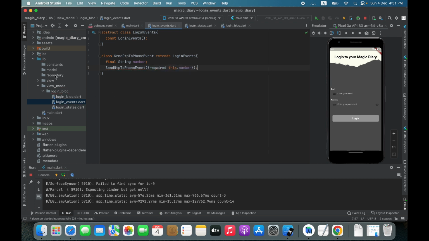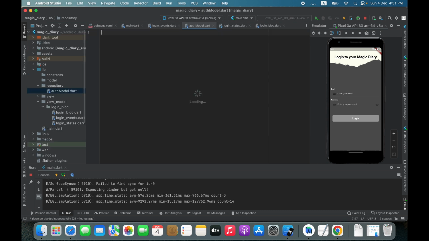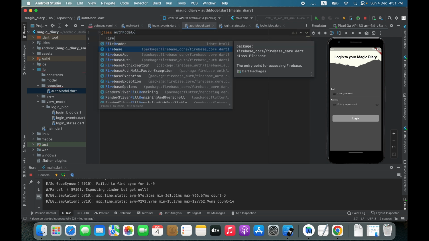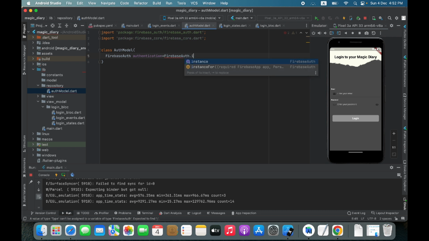So now let's create another file inside repository. I will name it auth model. Now I will keep all of the request response handling functions inside this class. Here we need to initialize the FirebaseAuth class. FirebaseAuth, I will name it authentication, FirebaseAuth.instance. And also we need a Firebase user here. This user is actually a Firebase user. Whatever user is logged into the application, that user object will be saved inside this. So I will name it firebaseUser.